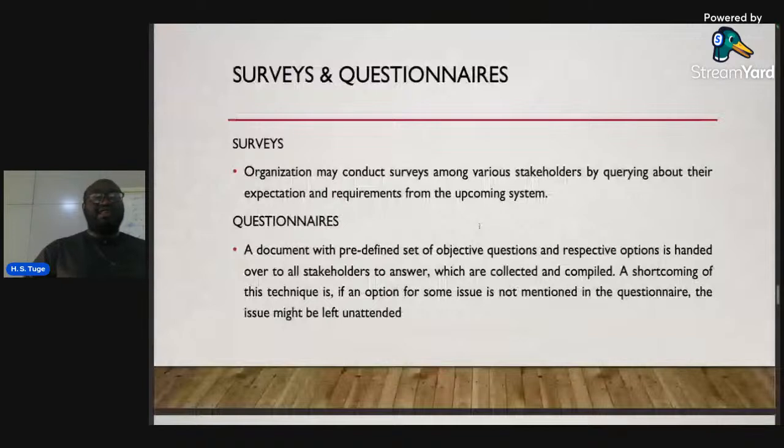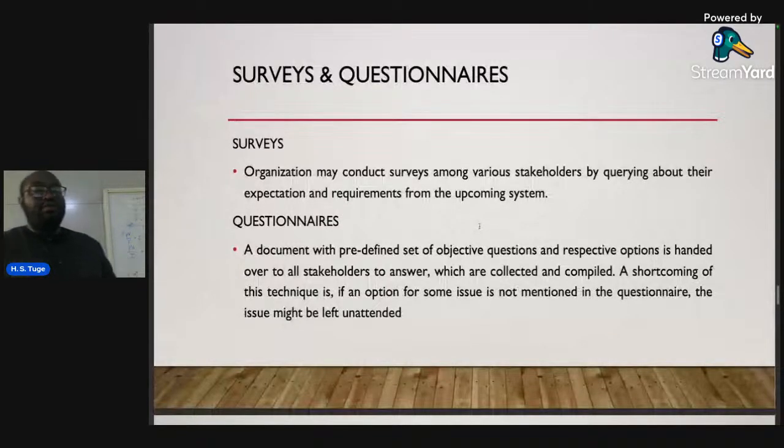Surveys and questionnaires. So in an effort to gather requirements, you can distribute surveys and questionnaires. Okay? Organizations may conduct surveys among various stakeholders by querying about their expectation and requirement for the upcoming system.